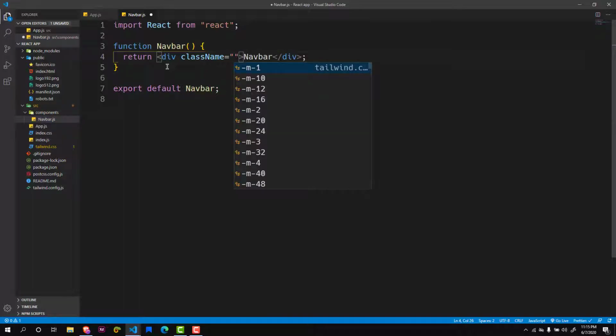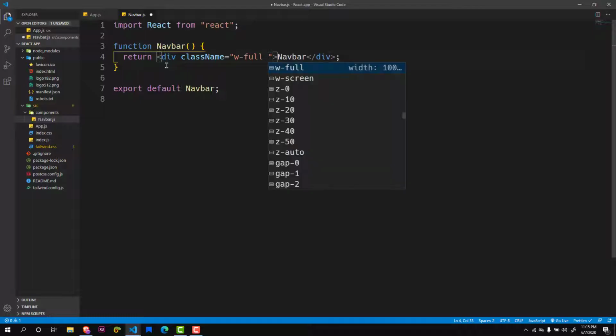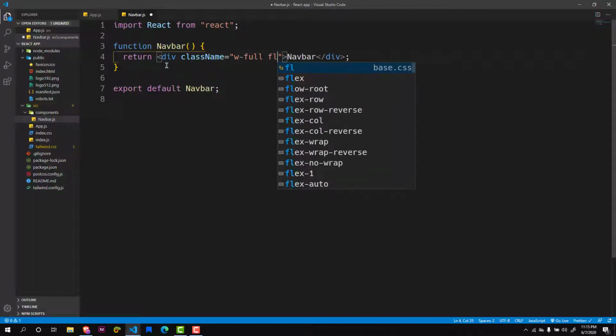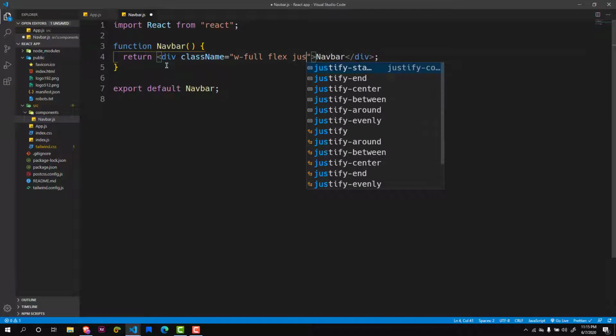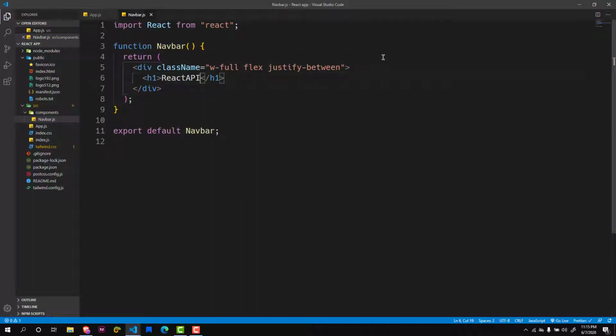I'll give it a class of w-full. I'll make it flex, and I'll set justify to be between. So we'll be having two elements here, which is going to be an h1 saying React API, and that's it. Yeah, we'll be having that.